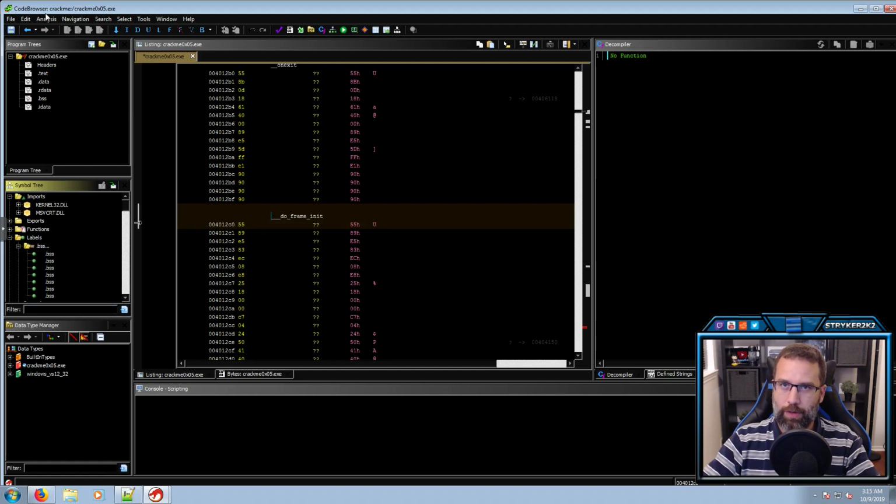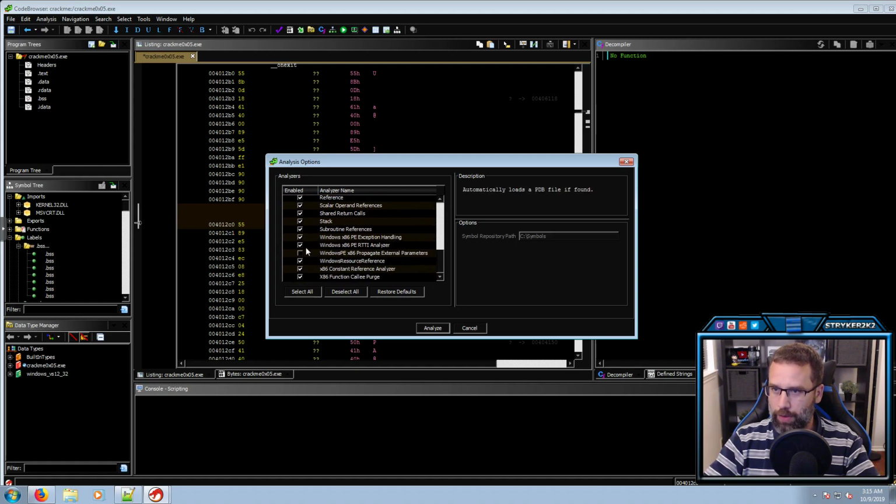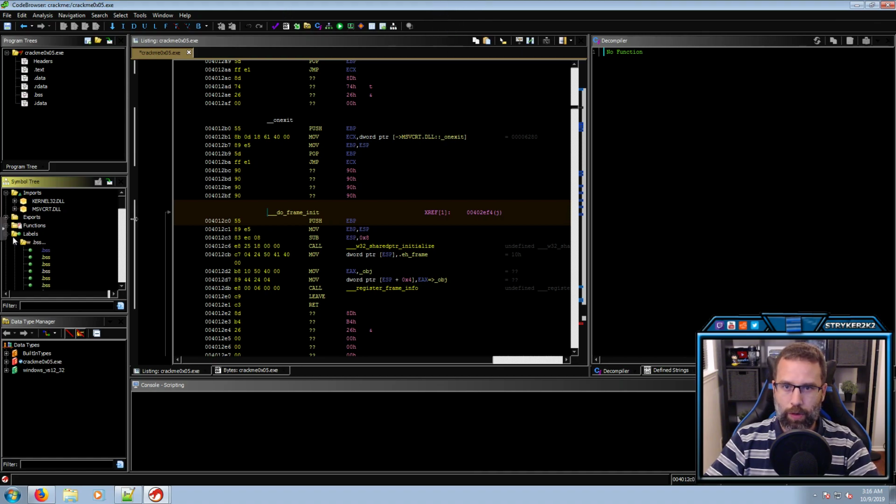Now that all the texts are gone, we're going to analyze it, making sure that we do our three selections: unselecting PDB, unselecting RTTI, and selecting external parameters. Click analyze. Then once our bar at the bottom right reaches 100%, we're good to go.